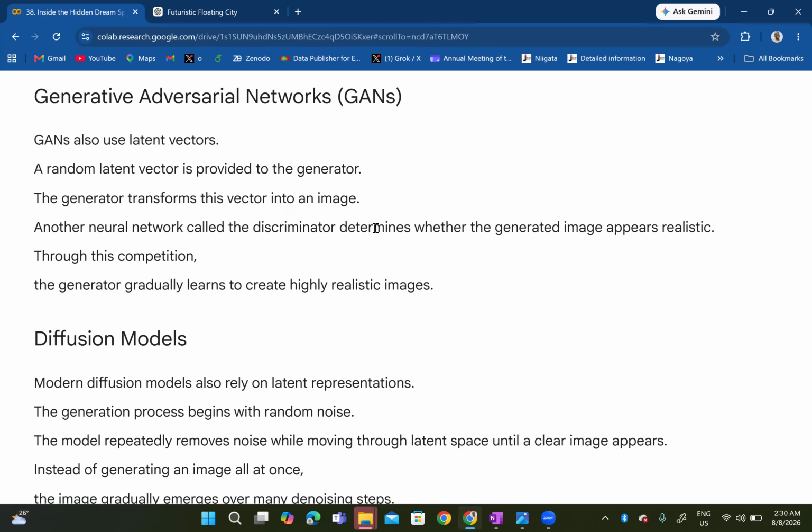Then we have generative adversarial networks, GANs. GANs also use latent vectors. A random latent vector is provided to the generator. So you have a generator, and the generator transforms this vector into an image. The generator receives a latent vector and makes it into an image.